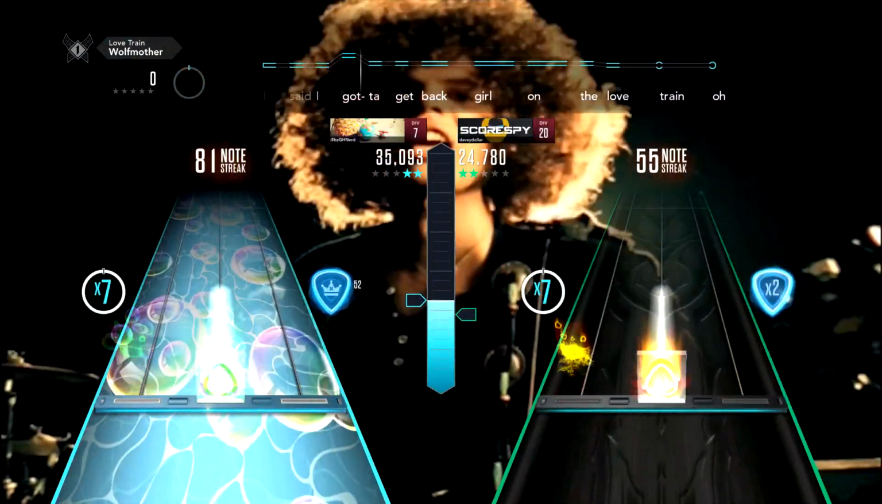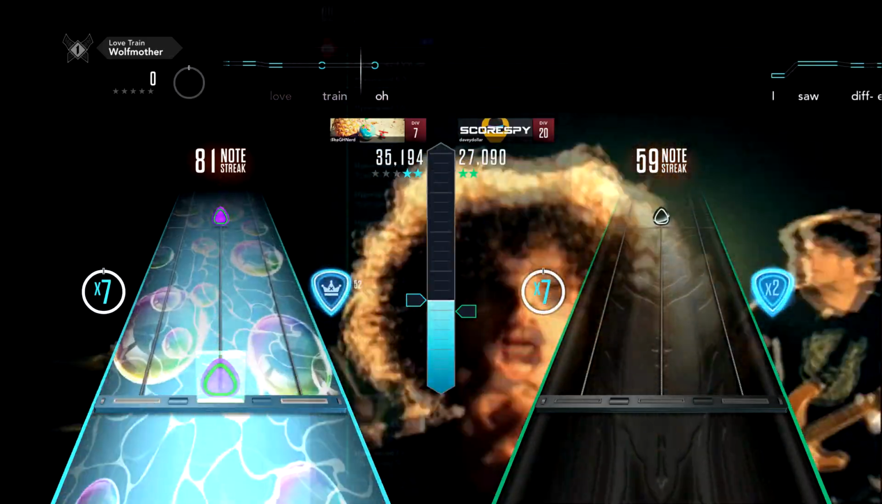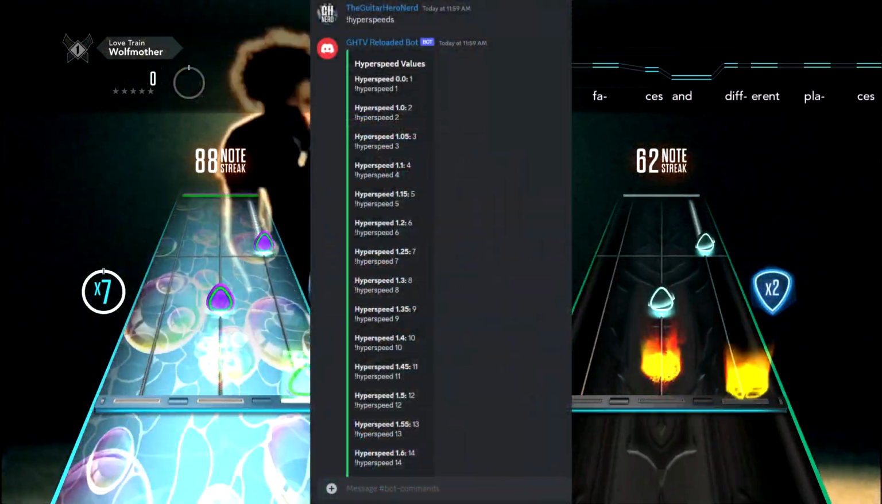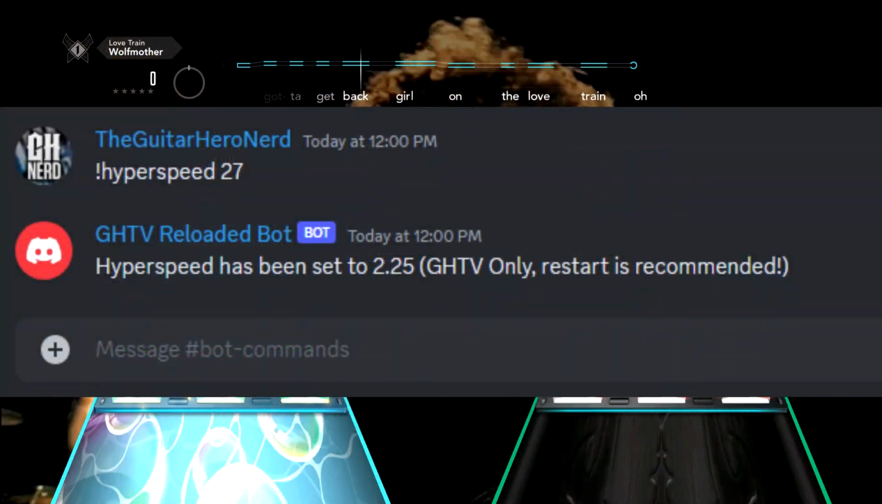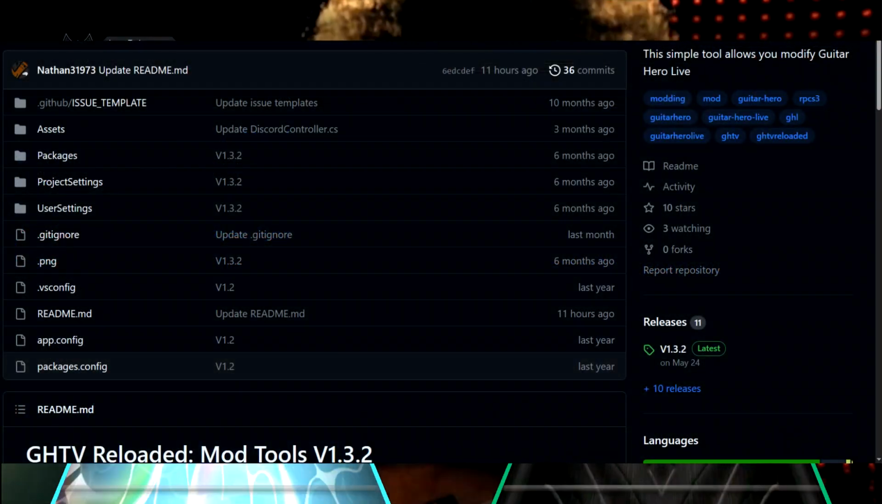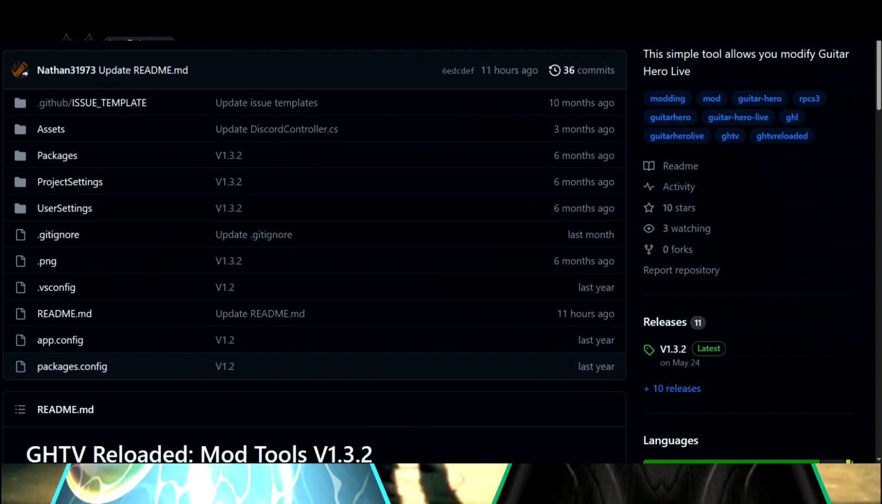There's also been some changes to hyperspeed since version 1, as now you have to do it through the Discord bot. This is just to make things much easier for me to update content. So here's how you do it with the Discord bot, and later on it will be added in the mod tool, so you should be able to do it in there as well.